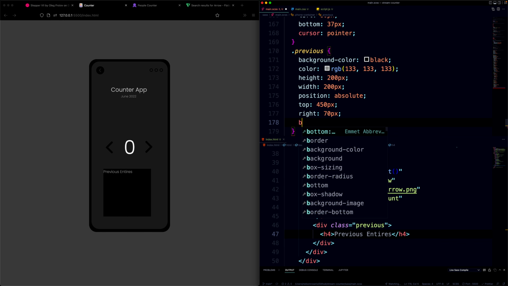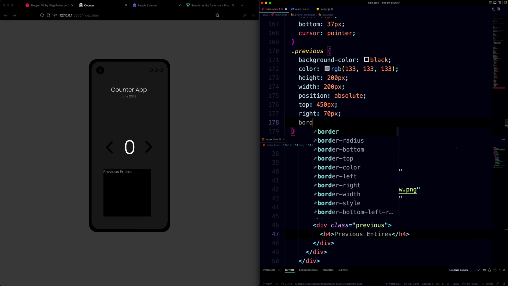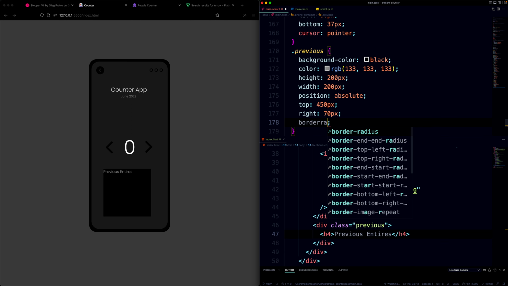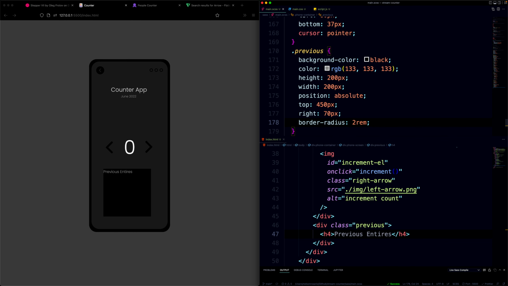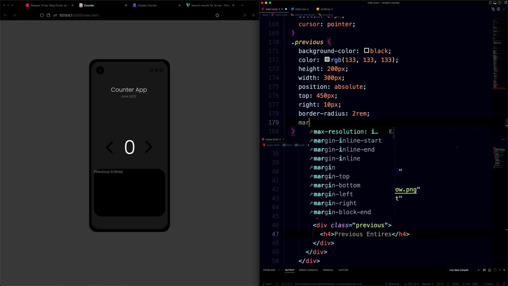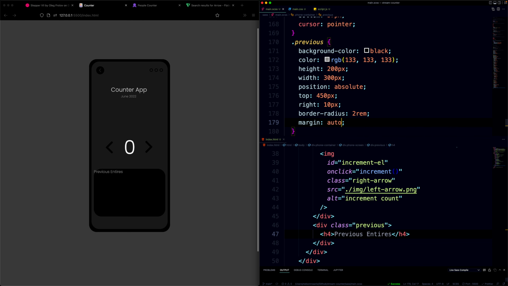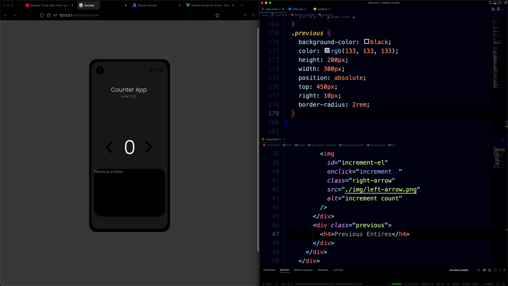Let me go ahead and add a border radius. So border radius of 2 rem. And then let me add a better width value. So width, I want like a width of 300. Okay, so to the right 10. Okay, that actually looks pretty good. So I'm gonna do margin auto for the text. I don't know that I do it there. No, I don't do it there.